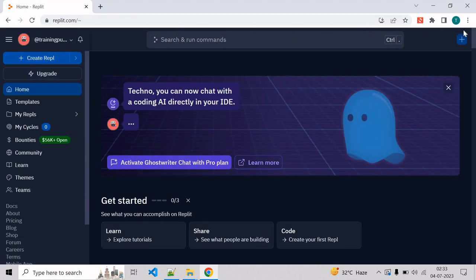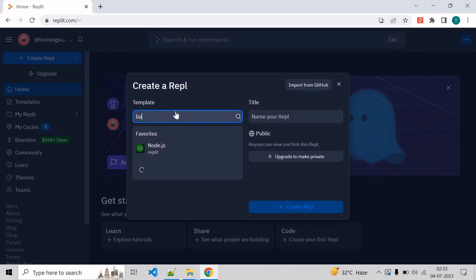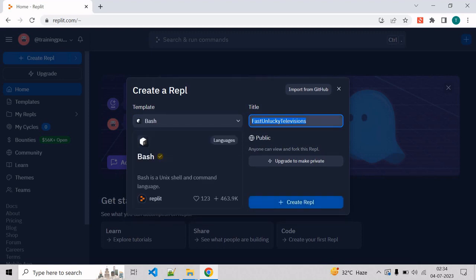Here you can see the interface for Replit. At present, it is not needed to explore all the options. So let's create an environment for our Bash. So come here and click on this Create Rep and search for Bash. Click on this. You can give a name, let's say my script. So this will be my environment name and let's say Create Rep.